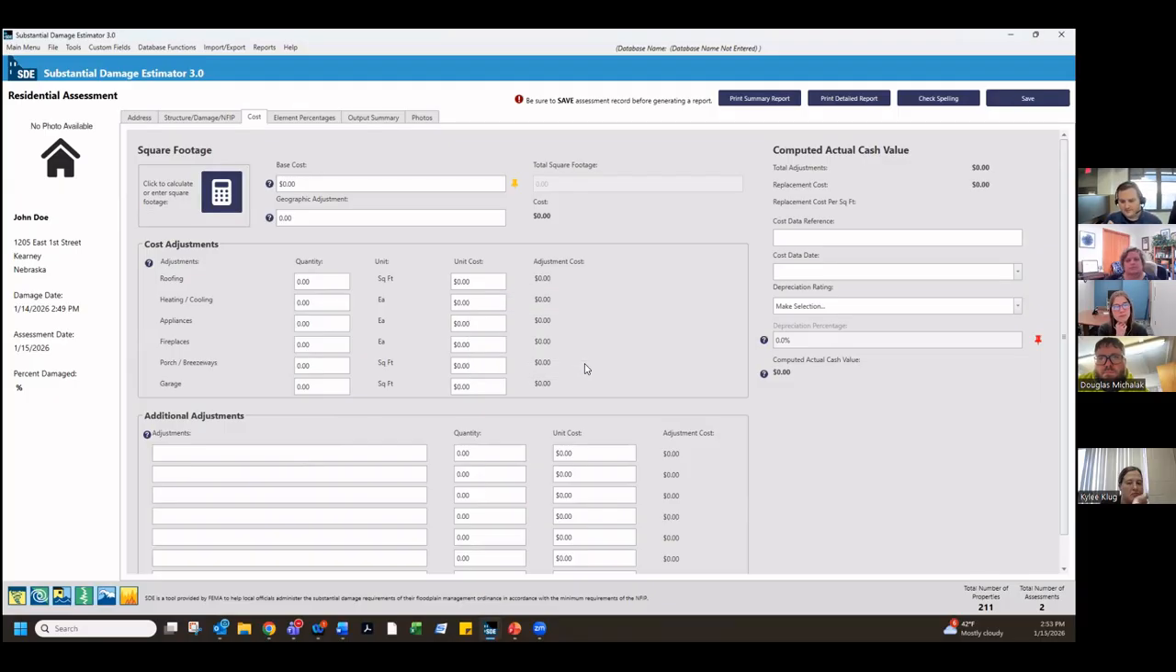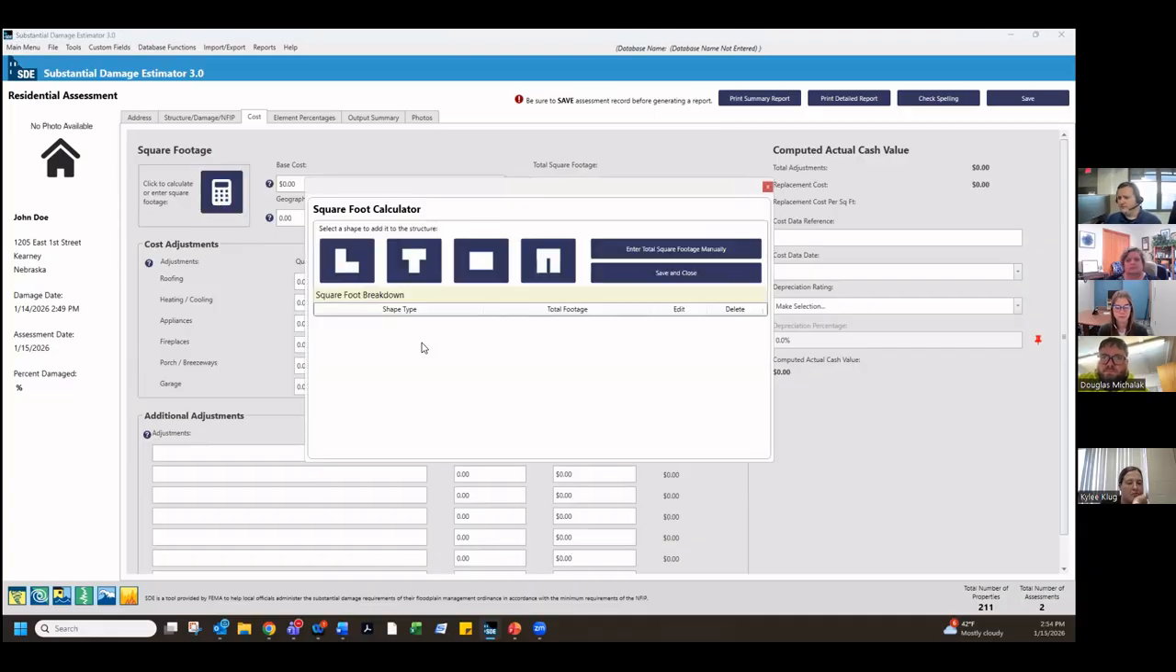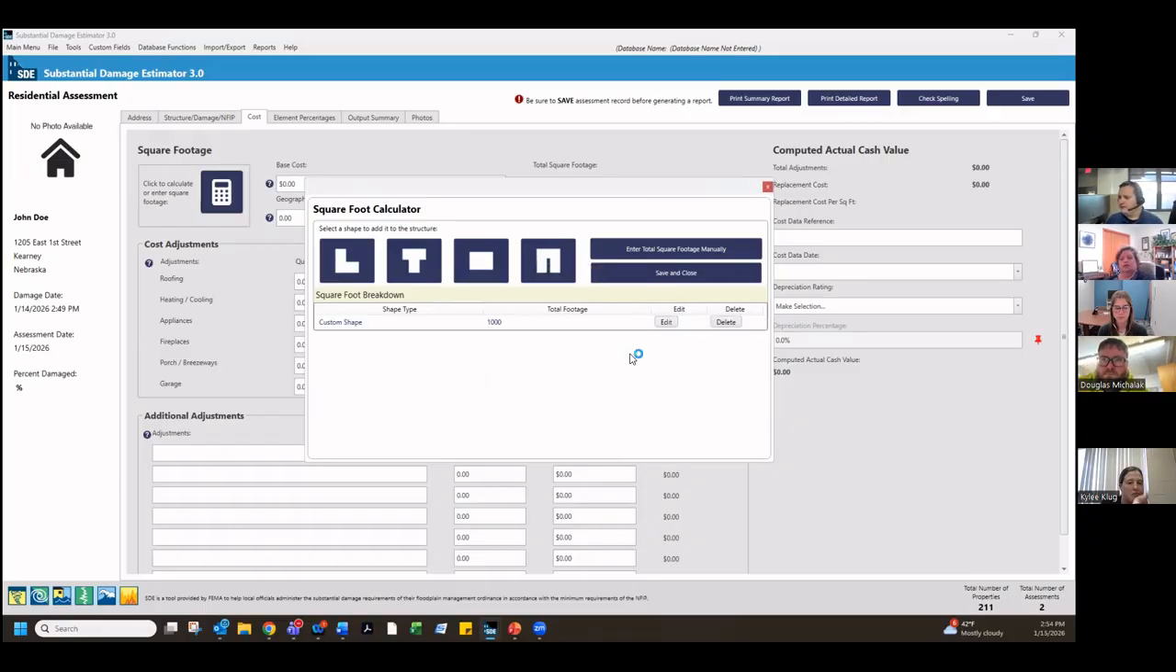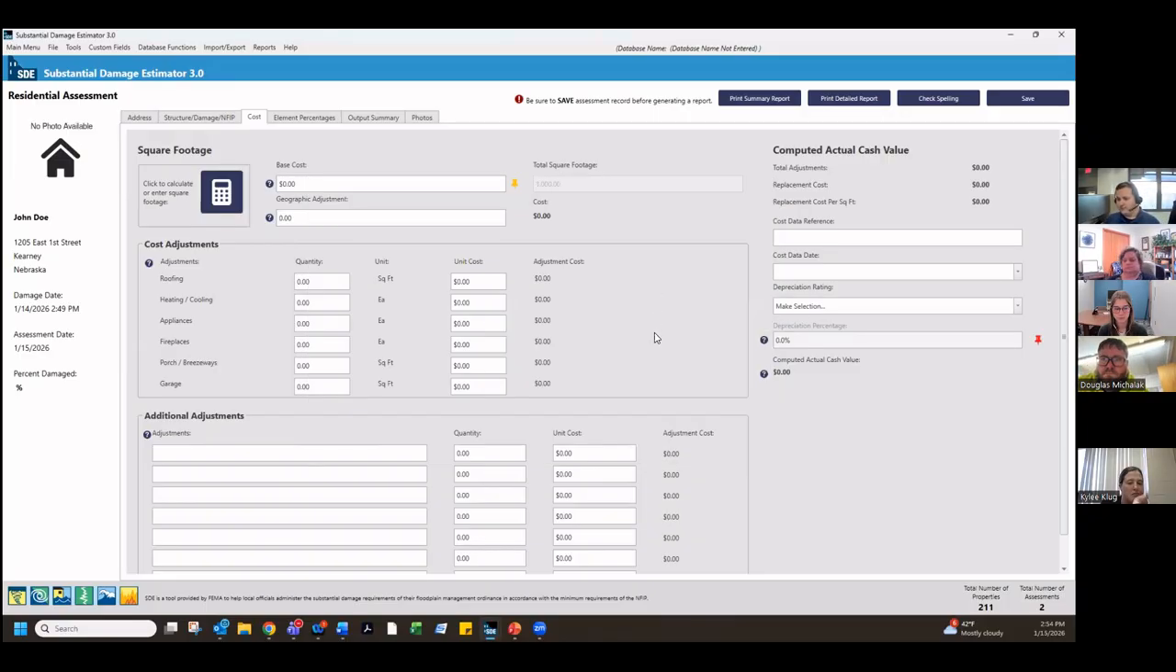Okay, so now we're moving on to cost. And this cost is the cost of the structure itself. The square footage, you can do this by calculating it. So if you match those shapes that were on that inspection worksheet with the measurements you took, you can do that. Just match the shape and then it'll have you type in the square footage and stories. Or you can do it manually. So if I click this enter total square footage manually, maybe I looked on the assessor's page and it said 1,000. So I'll just do that and click save. And then when I click save and close, it'll bring that in.